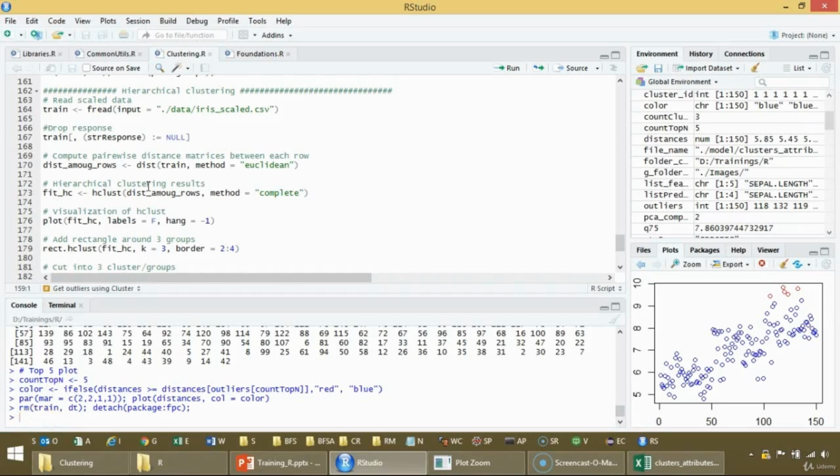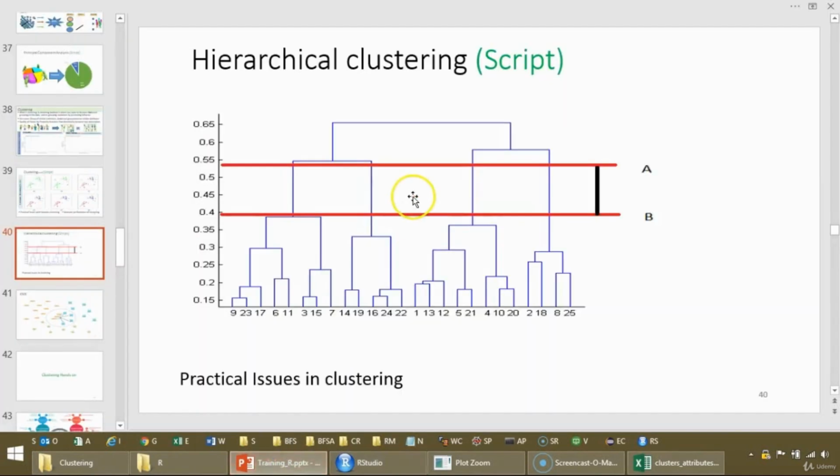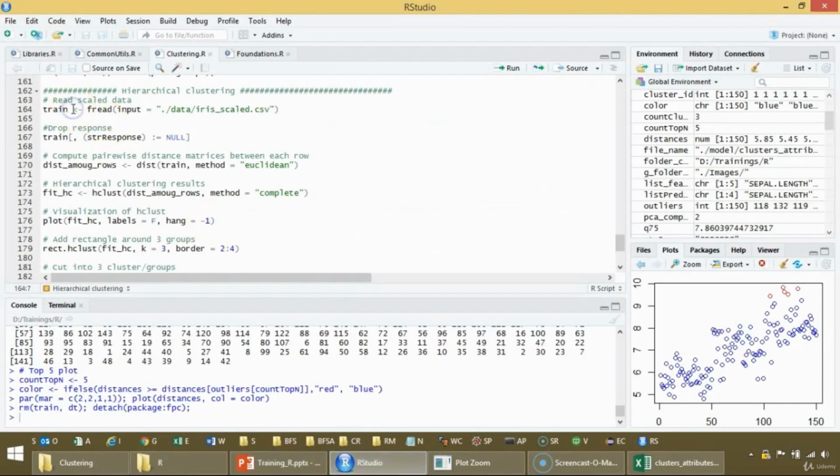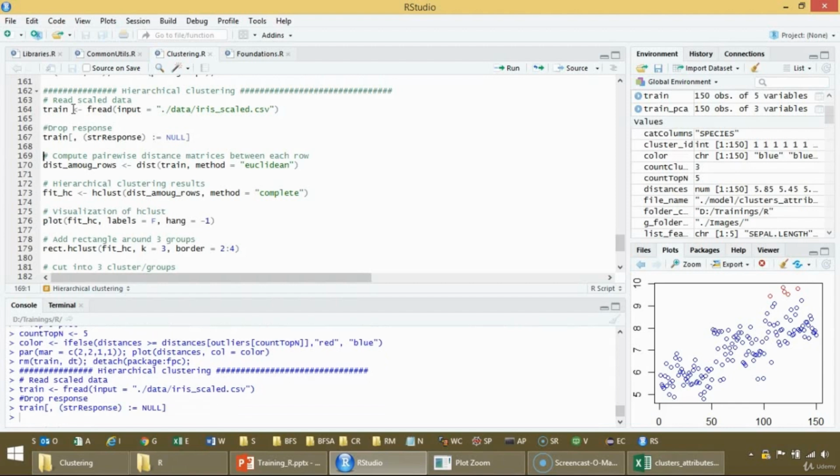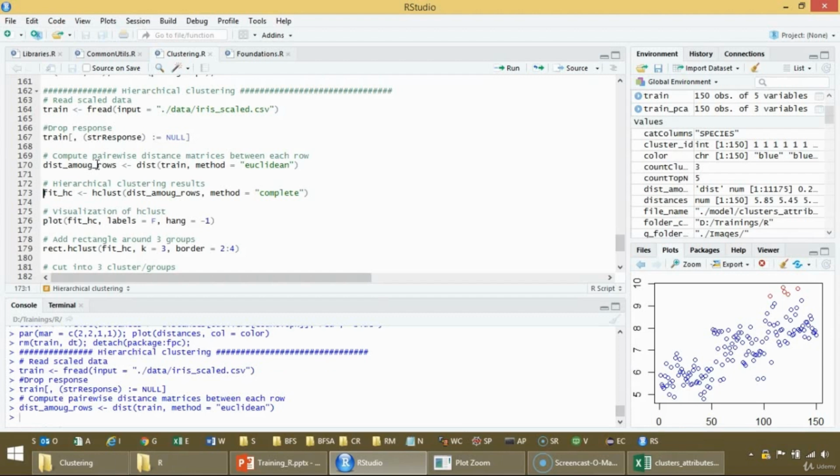Welcome back. Now let us do the hands-on of hierarchical clustering, and the concept we had already discussed over here. In line 164, let us read the data fresh. In line 167, drop the response column because we don't need it. In line 170, we are calculating the distance of each row from the others, and the method we'll be using is Euclidean because all of the data is numeric. So that is what we are doing in 170, and in 173 we are calculating the hierarchical cluster.